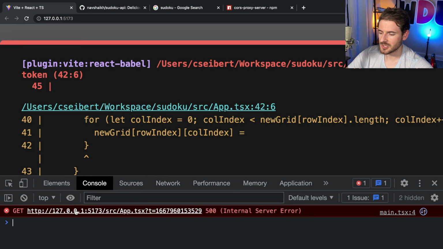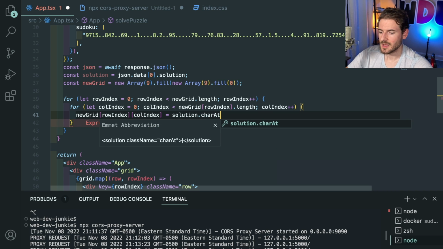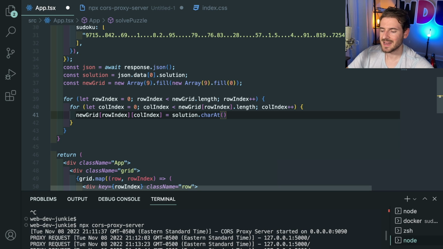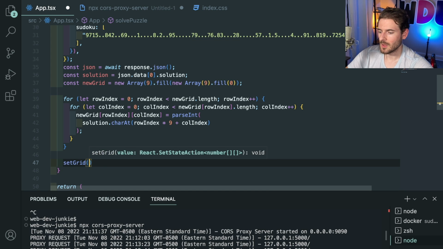So let's go ahead and try to get the value. What we wanted to do is, the solution, which I lost, is a string of a bunch of characters. And we can basically say solution.charAt, but we need to get the character at the corresponding grid location. So you have to do a little bit of math to figure this out. You basically have to say row index times 9, because there's 9 columns in a row, plus the column index. And that'll give you the character at that particular spot. And we can go ahead and parseInt it as well, because these are all going to be strings. And then finally, I'm going to say setGrid of newGrid.